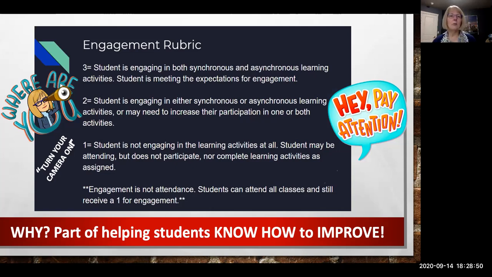So basically what it does is it helps the parents and the teacher know how the student could improve. If their engagement is low, that's probably where we need to start to help them get better.